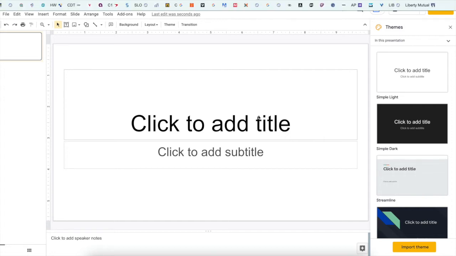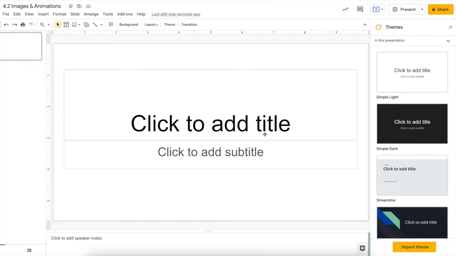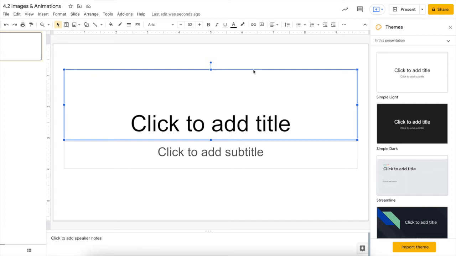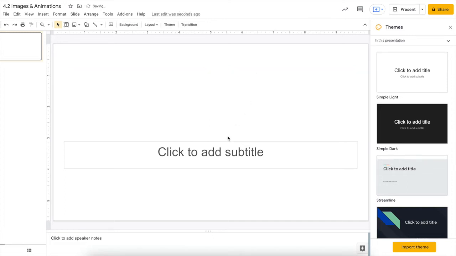We've got a new Google presentation, and we're going to start by adding some images and see what we can do with them. So I'm actually going to delete all the other stuff I've got here. I don't really need that. All right, so from your blank slide, up here we can see there is the Insert Image button.